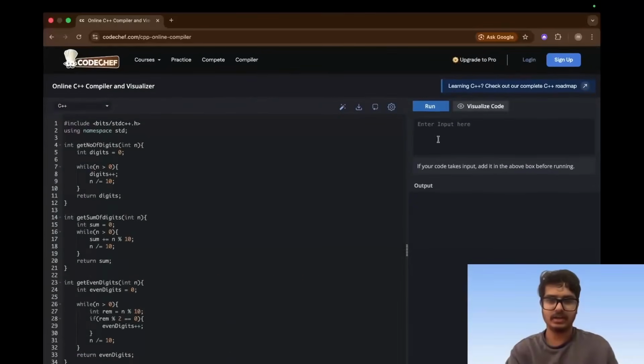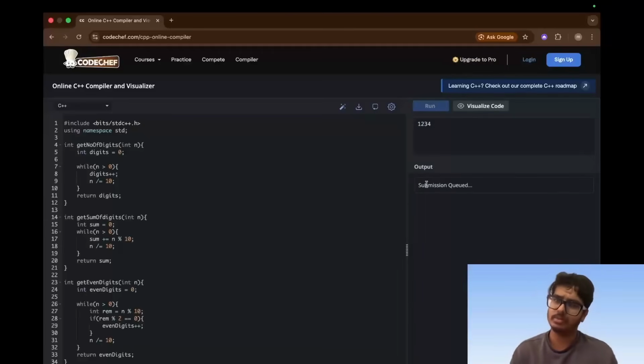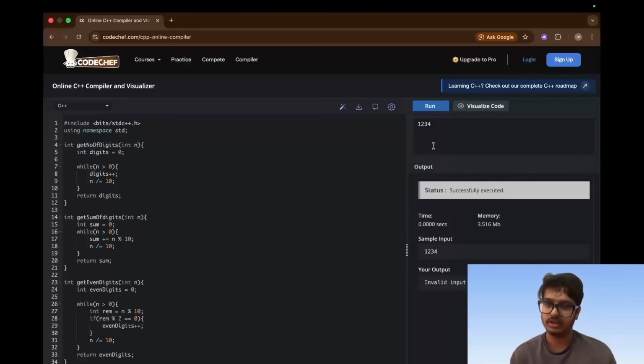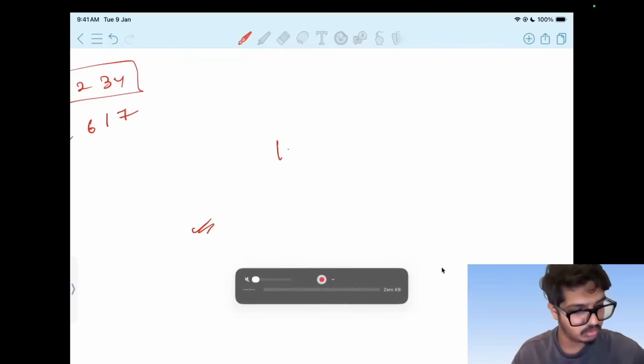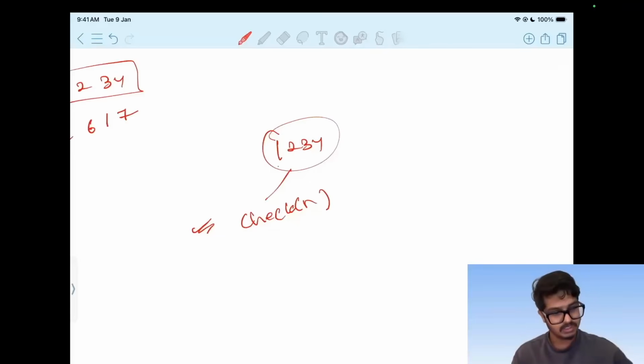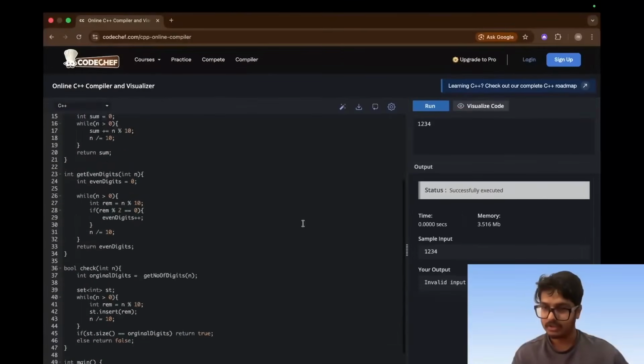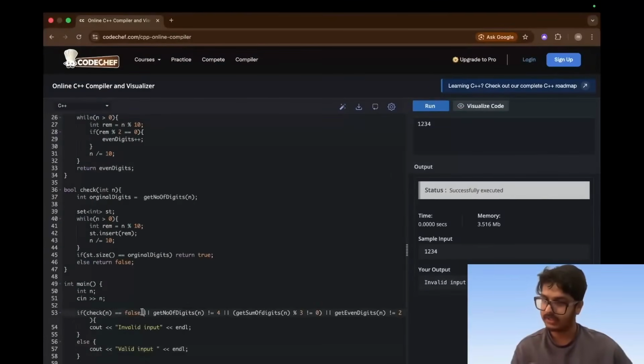Let's check for something, 1 2 3 4. For this it should be invalid because the sum of digits is not divisible by 3. Let me go to the iPad screen. 1 2 3 4, first it will check the check function of n. So 1 2 3 4 will be passed. Here we are checking whether any repetition is there. No, it will not return a false, it is true. So this condition is not violated, this is correct.